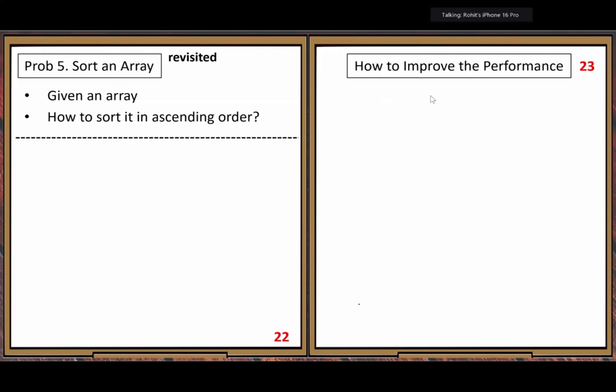Keep an eye on Canvas, because I may extend your deadline by one or two days for the second homework assignment. Thank you, Professor. Have a great weekend. You too. That's it.